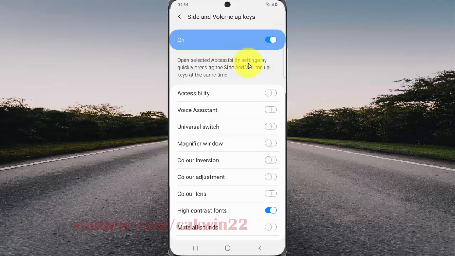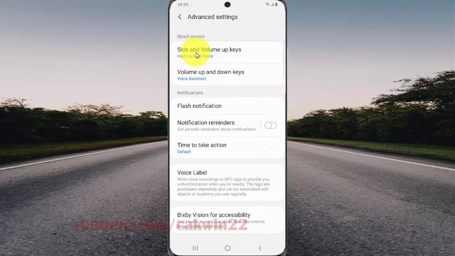After selecting the accessibility settings by quickly pressing the side and volume up keys at the same time, tap the Save button to save. Now the side and volume up keys are set as high contrast fonts.